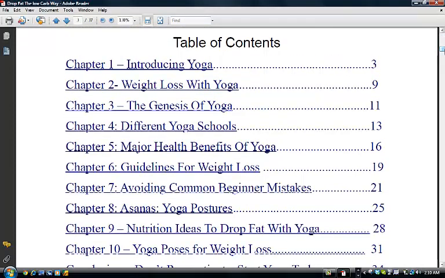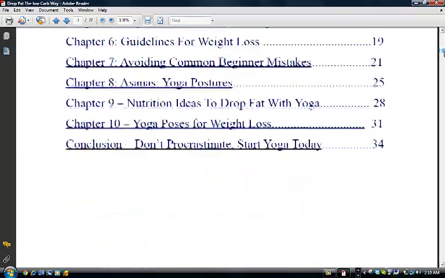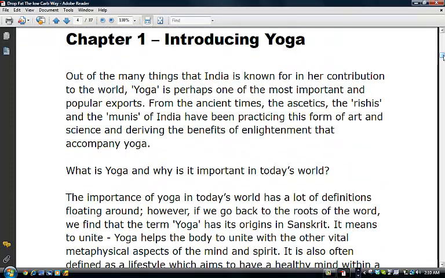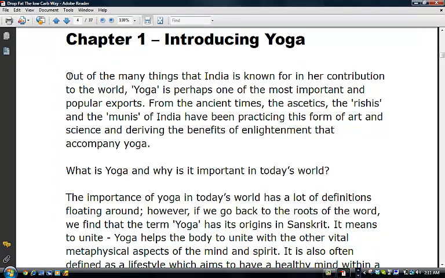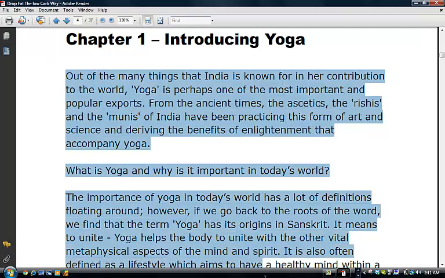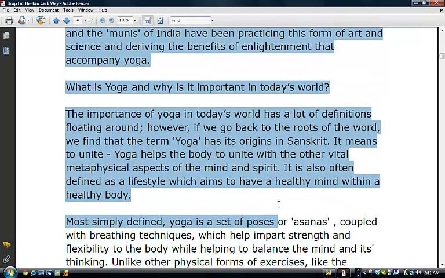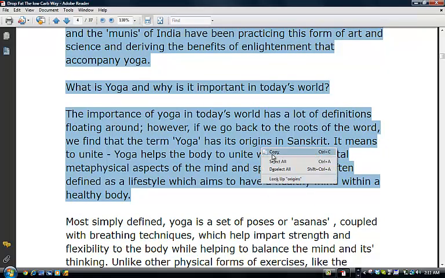So the first chapter is basically introducing yoga. So I'm just going to change chapter 1 to introduction. And up here is where you type in the title of your chapter. It could be chapter 1, introduction, whatever your chapter name is. And if you want, you can copy and paste the whole chapter, or you can just do the first couple paragraphs so that you can reword it. I'm just going to show you how I do it.